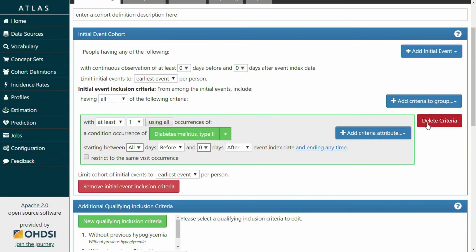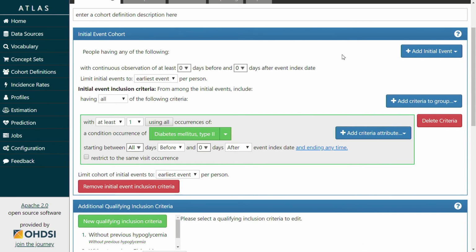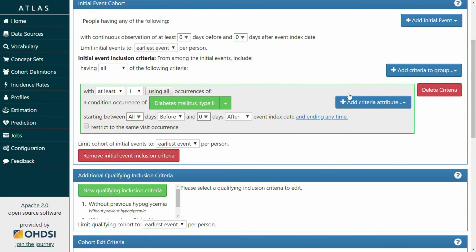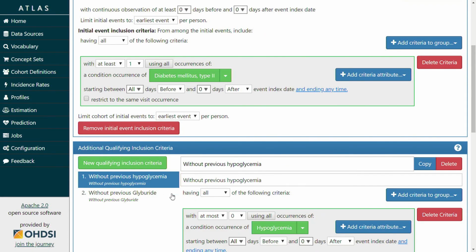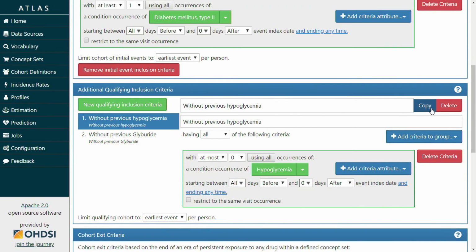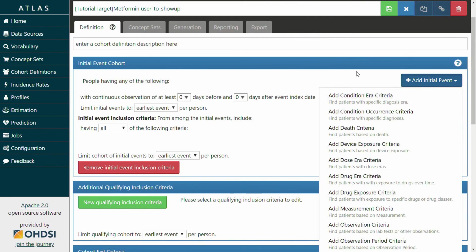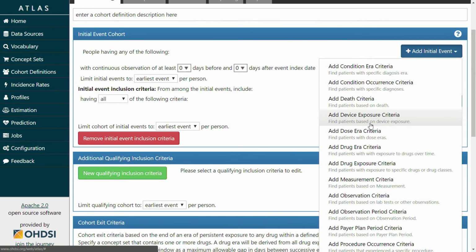Okay, here I want to make a cohort of those who used metformin for their diabetes, without a previous history of hypoglycemia or previous history of glyburide usage. I want to quickly show how you can make this. It's a little bit fast, so you cannot follow all of this instruction, but you can see the demo videos after this.